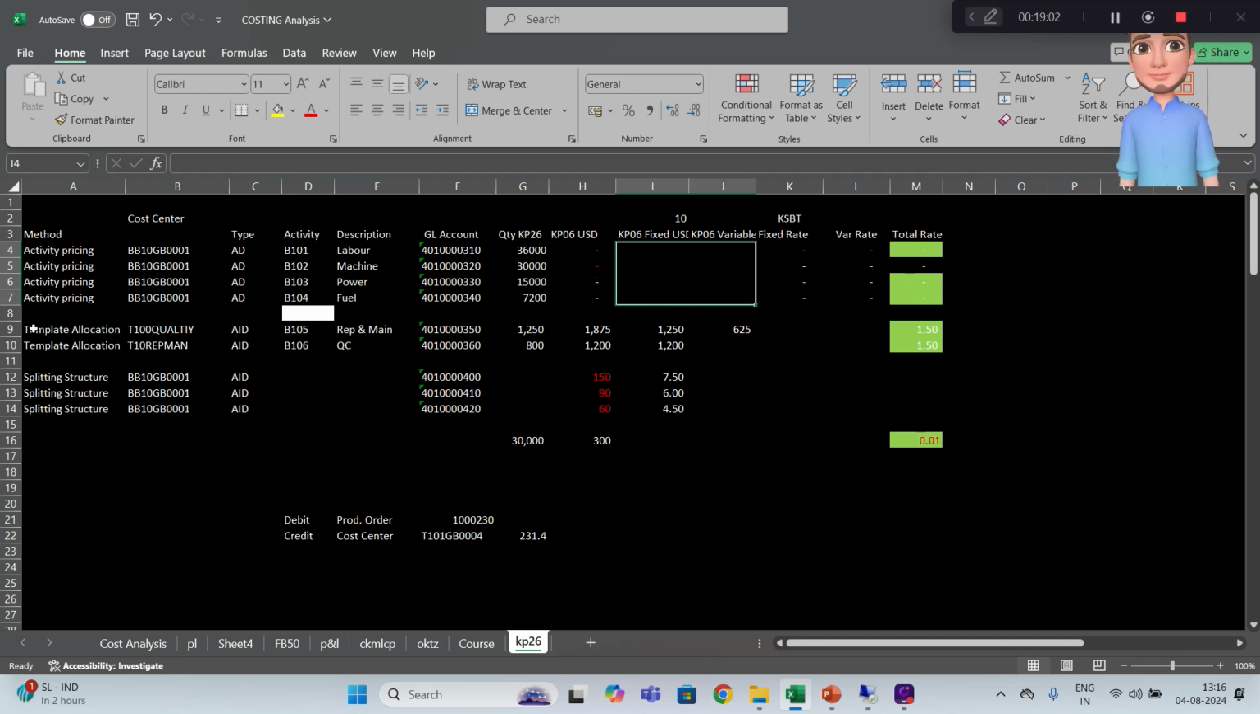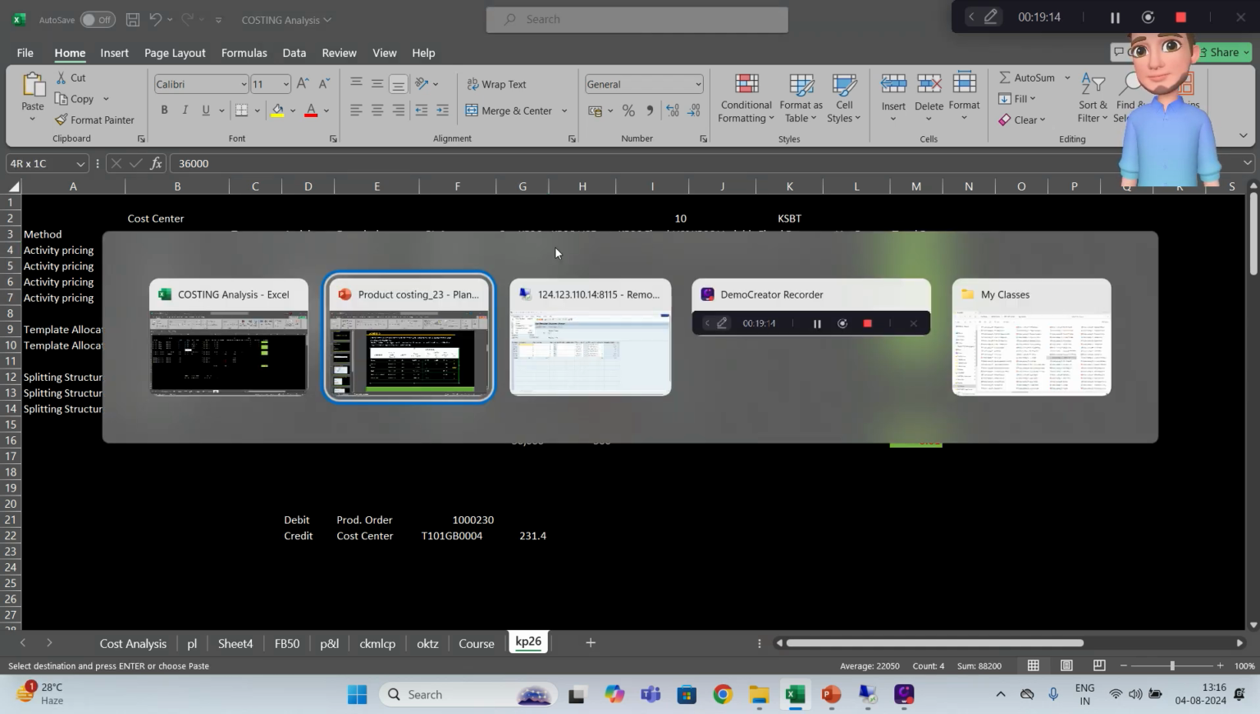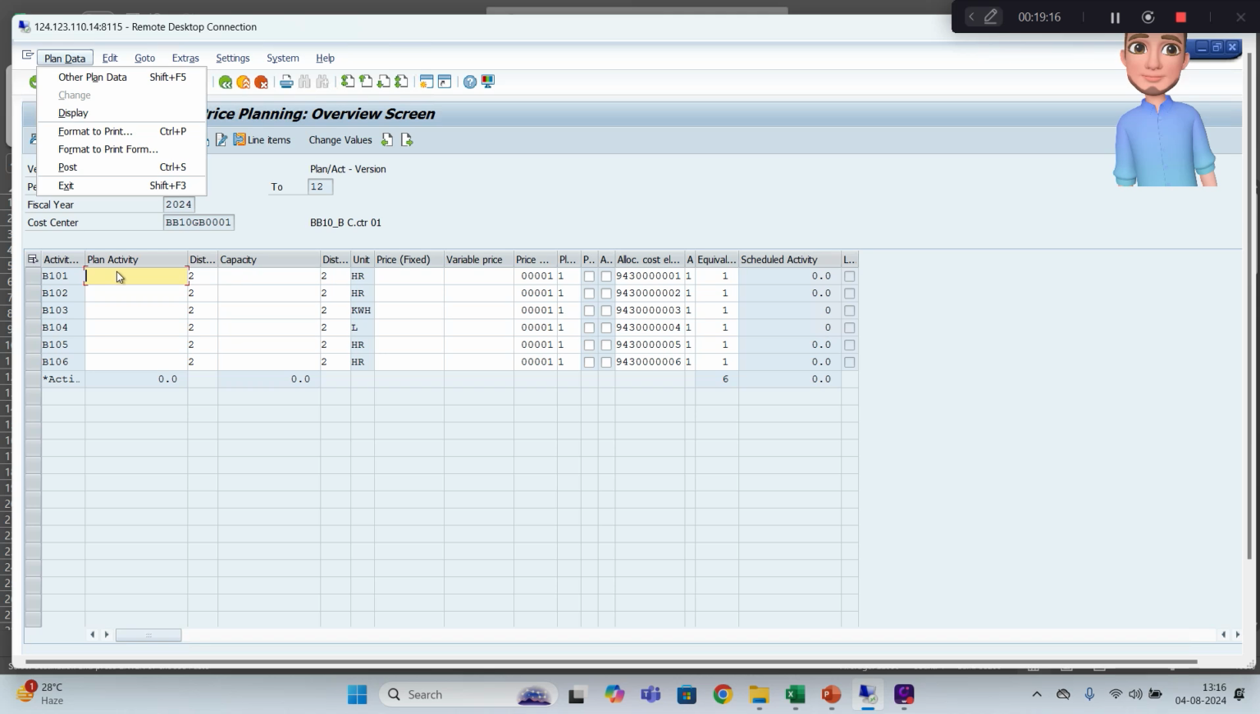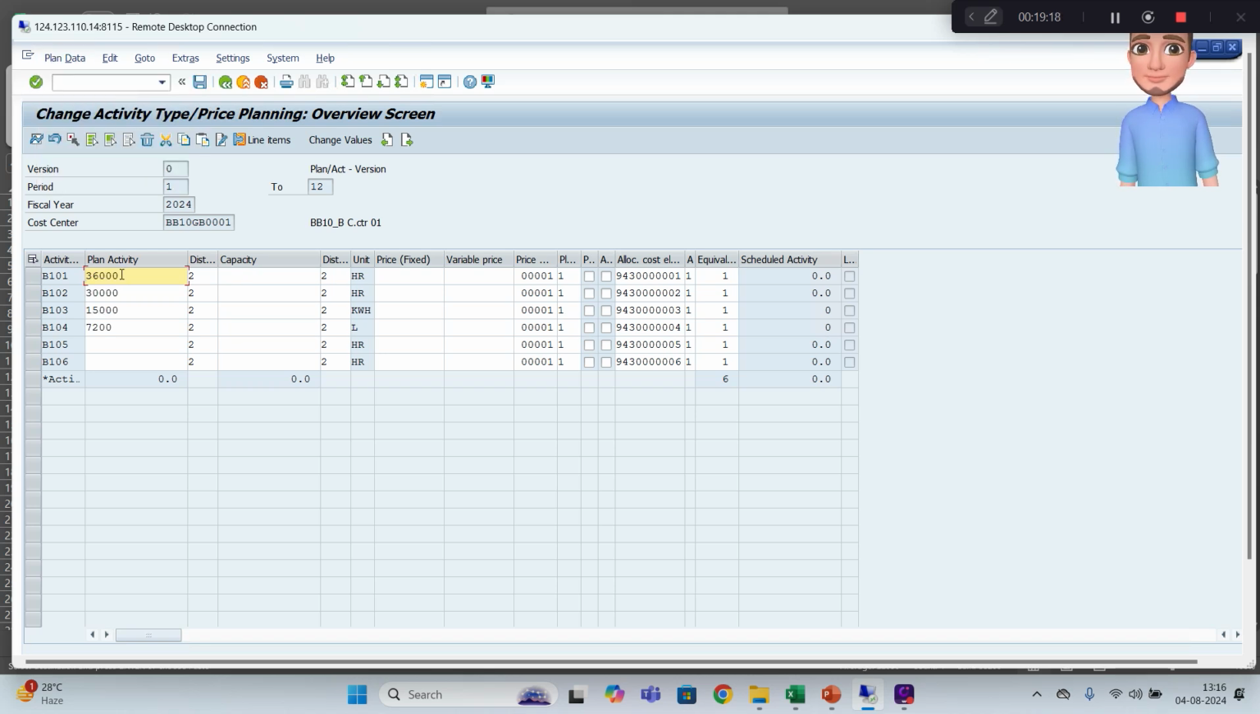Fair enough. So these rows, okay, this is for template allocation. I will do it later. Let me just fill these four values: 36,000, 30,000, 15,000 and 7,200. Okay, I'll just copy paste here. 36,000, 30,000, 15,000, 7,000. Click enter.